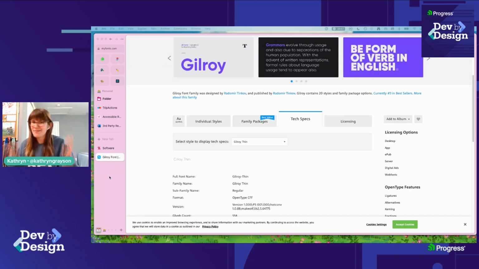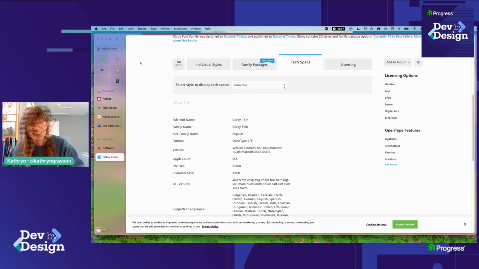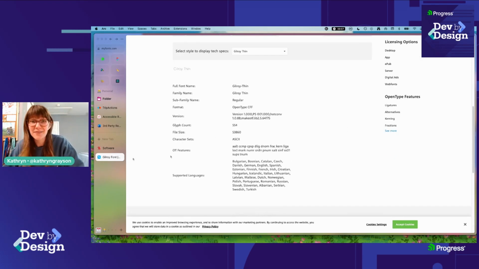So again, like everything, it's wonderful that we have free options and it's wonderful that we have paid options. And it's great to be able to support a typeface designer who has created something awesome. However, I don't think you need to do it right when you're starting. So that's my rant on that. Thank you for listening. I'll get off my soapbox now.